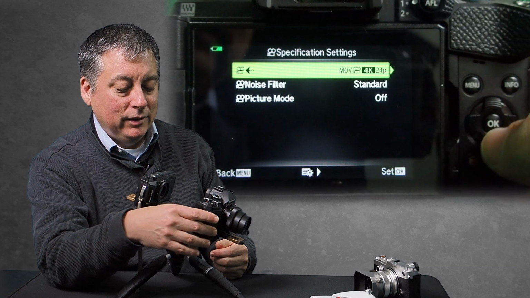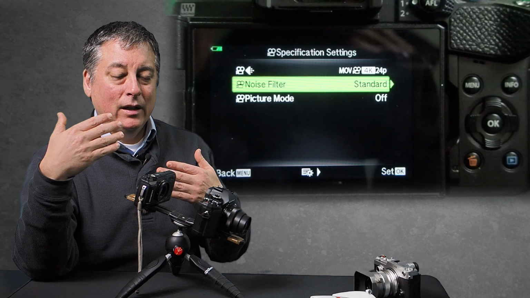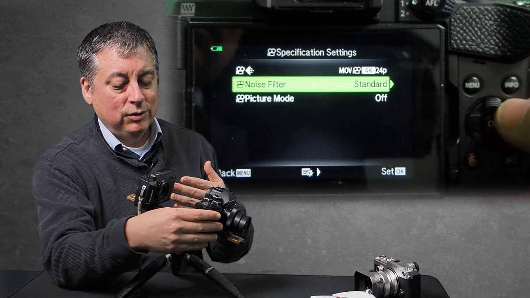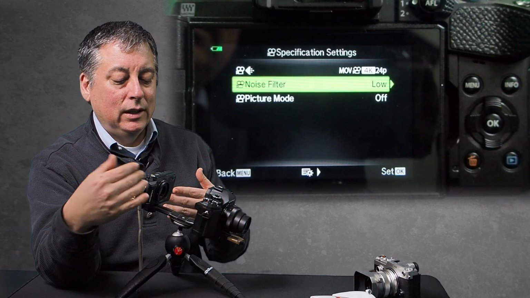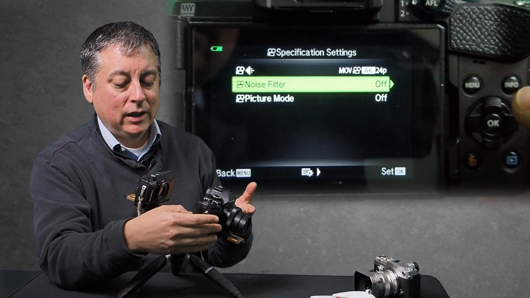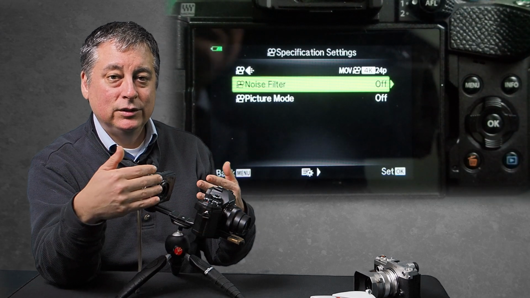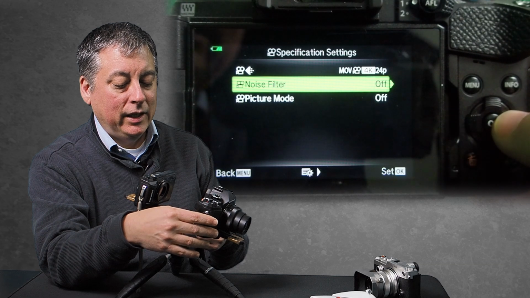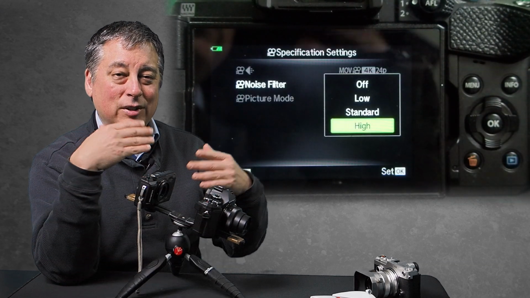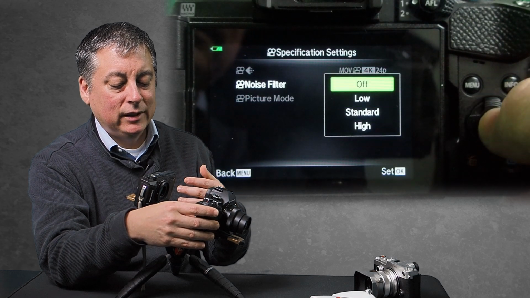All right, and then for noise filter, if I'm shooting at night or vlogging, I'll typically put this to low. But during the day, I like to turn this off if I have good light. It's very similar to the noise filter on JPEG files. The higher you set it, the softer your image is going to get, or the mushier the details. So off or low is the best setting.